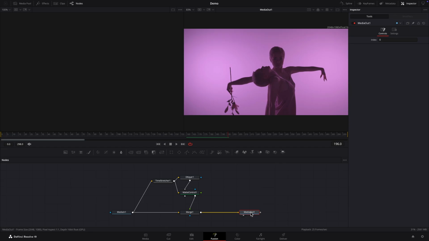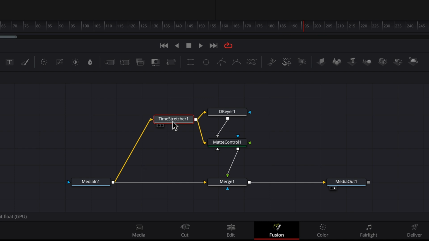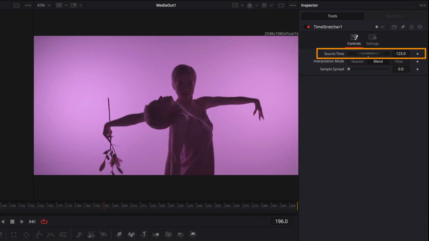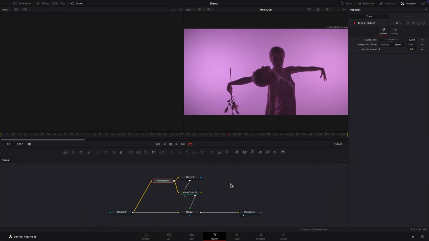Cool. The freeze frame subject should not be visible until the dancer is in the right position. To fix that, we have to go back to the frame we did the freeze frame on. I'll select the time stretcher node. In the inspector, the source time field contains the frame number. I'll type that in the field underneath Viewer 2 to move to frame 123.